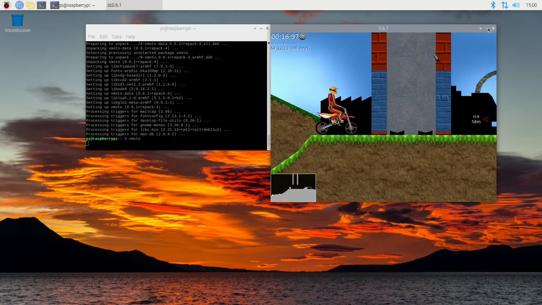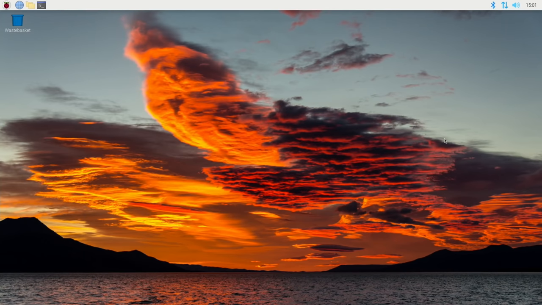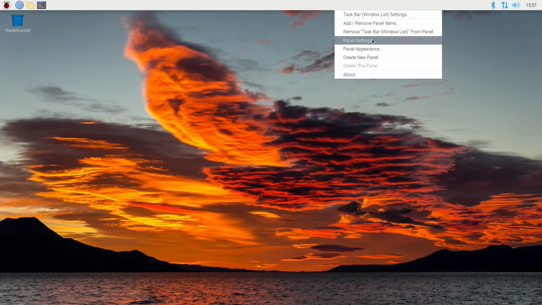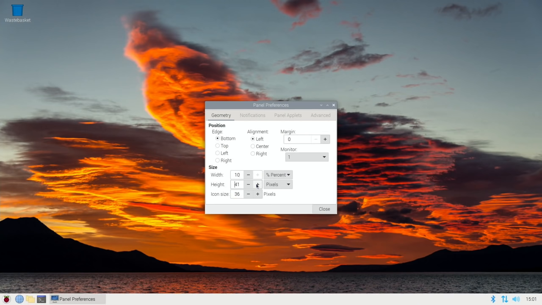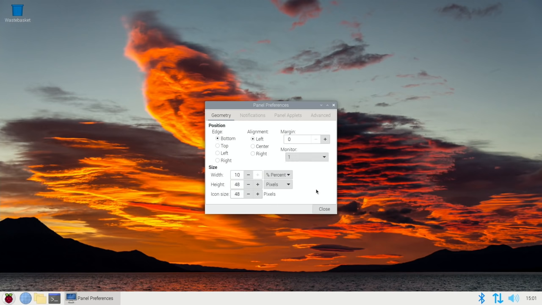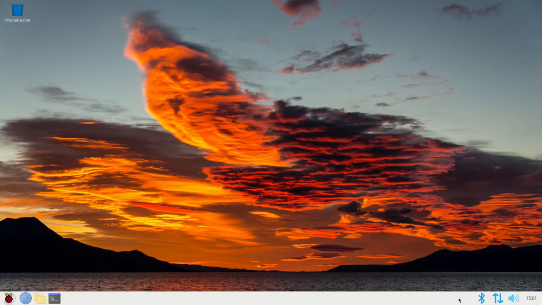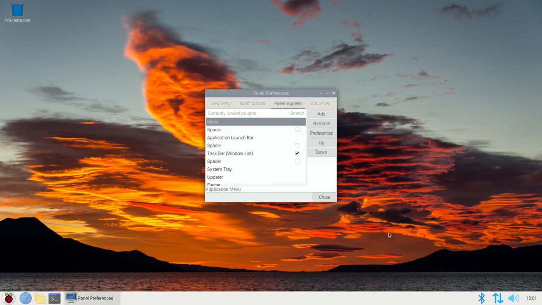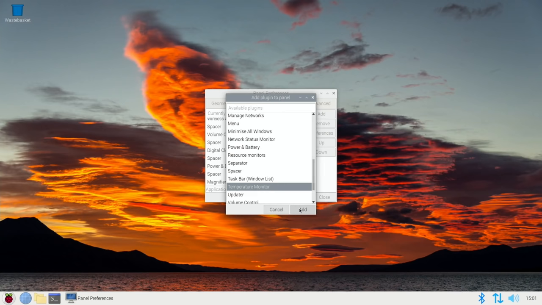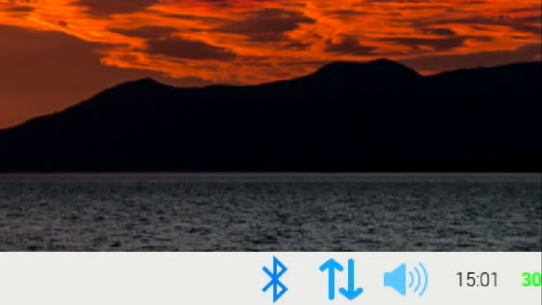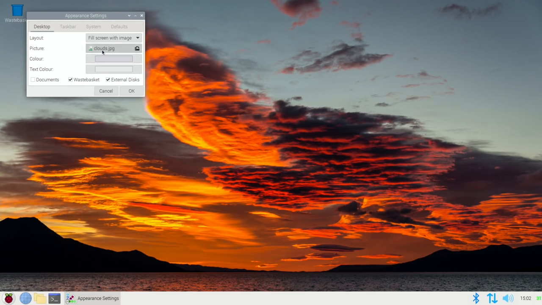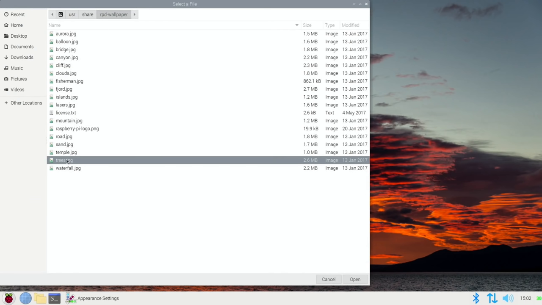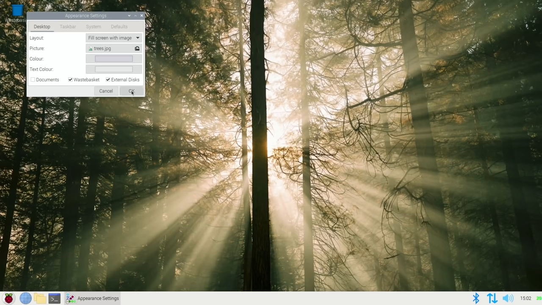Right, so let's quit out of that. Do a bit of changing to the desktop. So right click this, panel settings, I prefer it at the bottom, and I prefer to make this larger. There you go, that'll do. Close that. Let's add a few things to the bar here as well. So Add, Remove, and hit Add. Let's go for temperature and add. Yeah, all that's working. And let's change the background. Can I do it this way? Let's go with trees and OK.